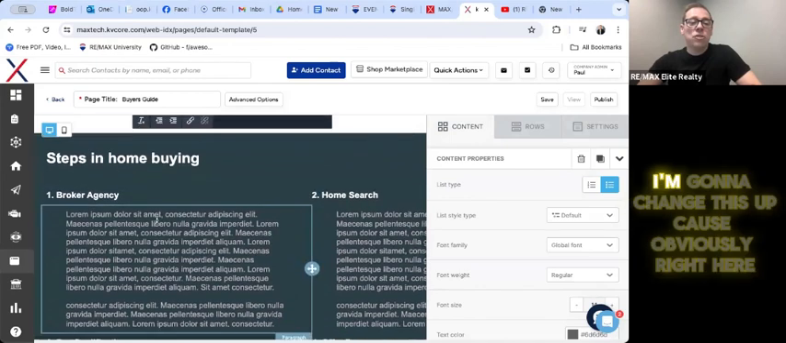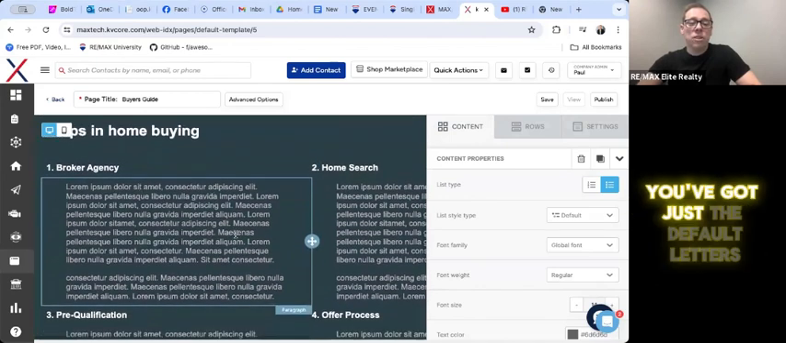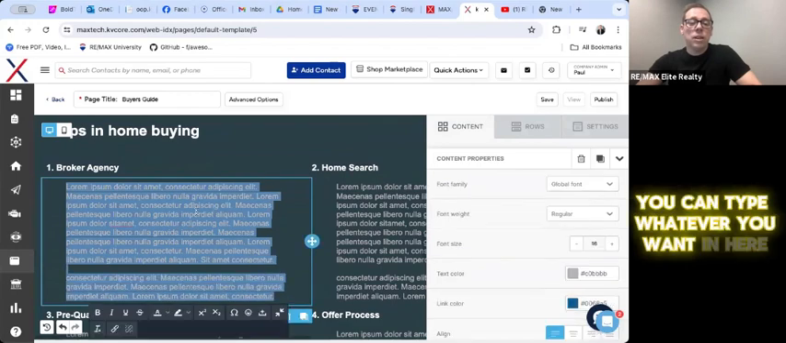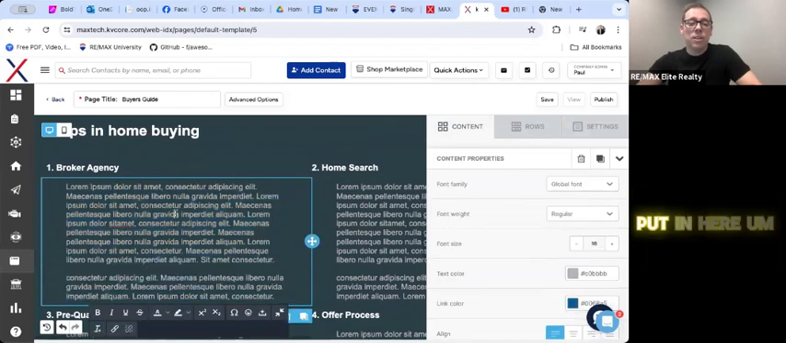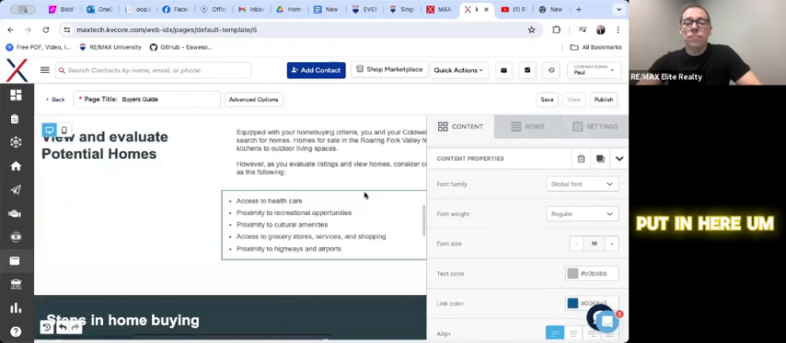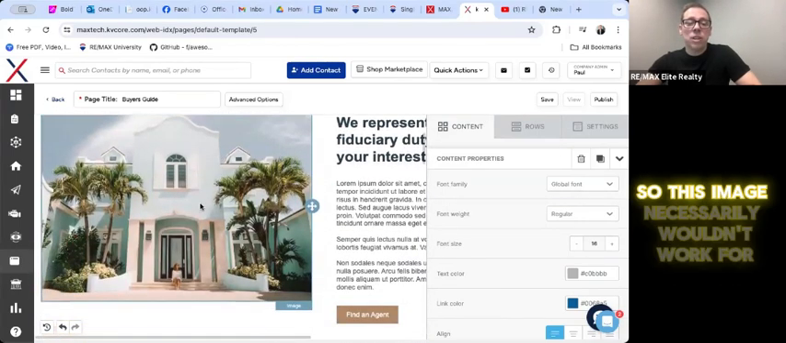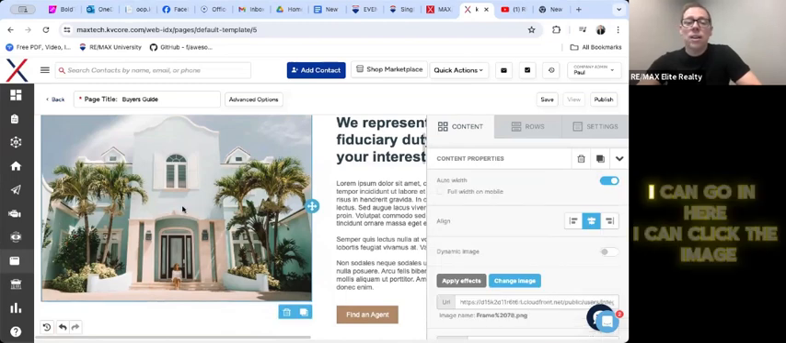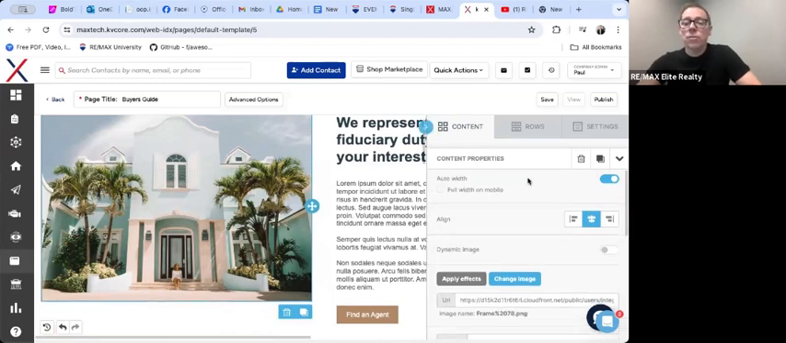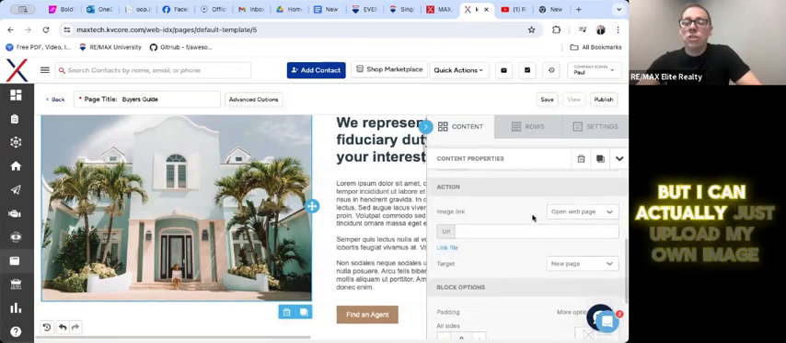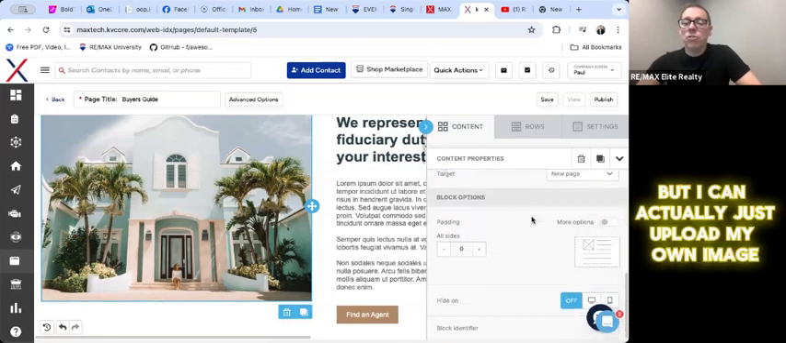Let's say I'm going to change this up, because obviously right here you've got just the default letters. You can type whatever you want in here, or you can change it up. Let's say this image wouldn't necessarily work for Central Kentucky. I can click the image. Now this is pointing to a URL, but I can actually just upload my own image.